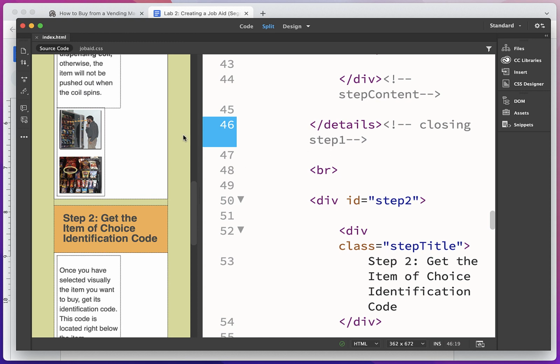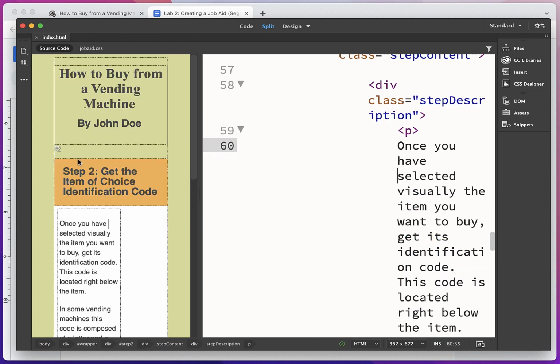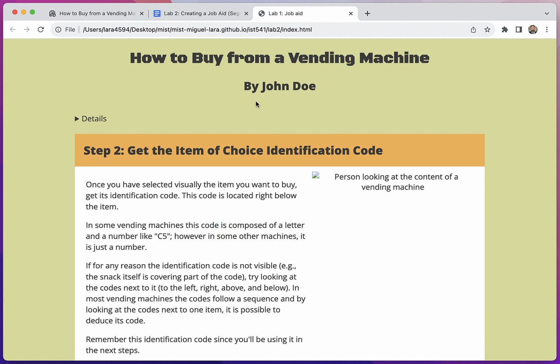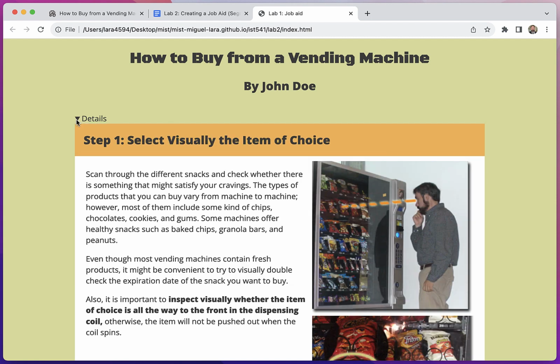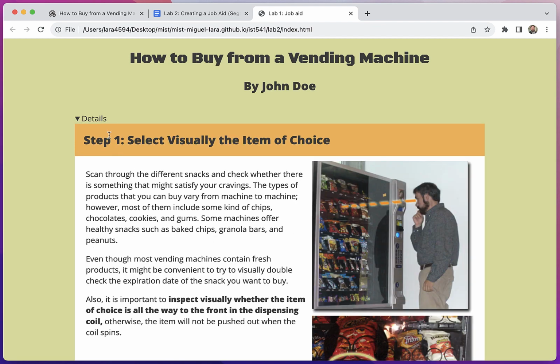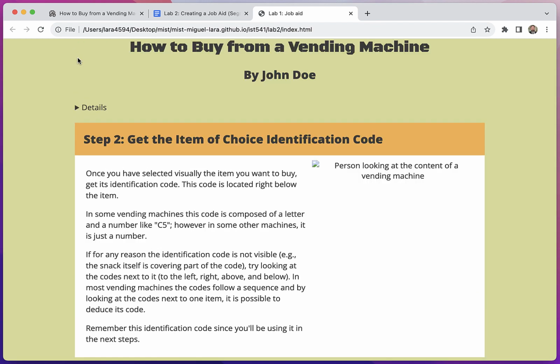Now, if we click on the design view, we don't see the collapsible section, right? The design view is not interactive. So let us open it in the browser directly. So go to your Finder and then double click on the index.html. So it opens in a new browser tab. And then you should be able to see this collapsible or expandable section, right? So when you click on details, you can expand and collapse the content for the first step.